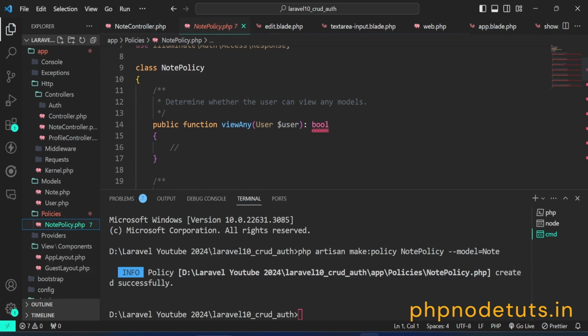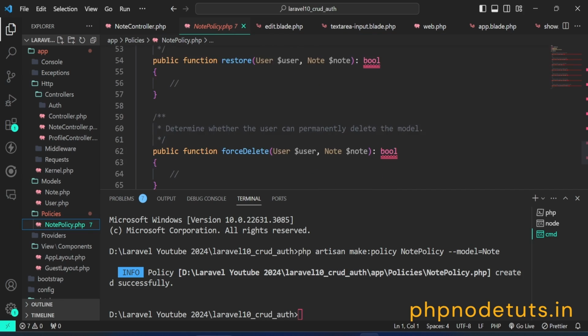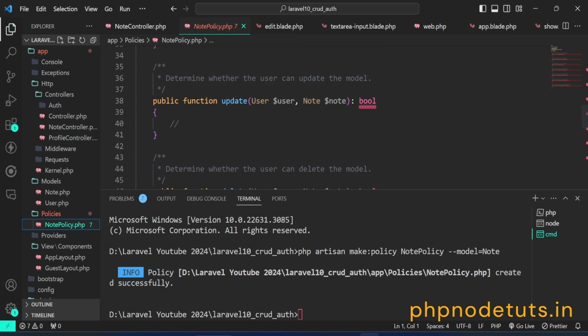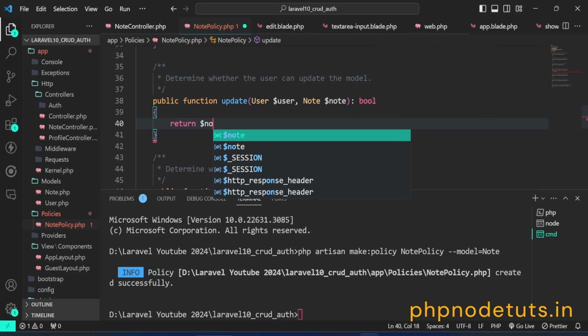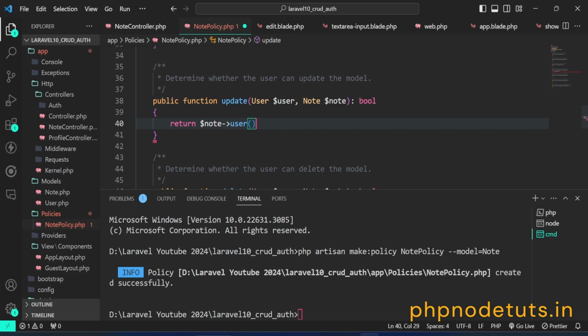Open NotePolicy and you will see different methods. The update method expects two parameters, $user, which represents the authenticated user trying to perform the action, and $note, which represents the note instance being updated. This method returns the result of invoking the $note->user method, followed by the is method with the $user parameter. First it retrieves the user associated with the note using the user method. Then, it compares this user with the provided $user parameter using the is method. If the user matches, the method returns true, indicating that the user is authorized to update the note. Otherwise, it returns false, indicating that the user is not authorized.